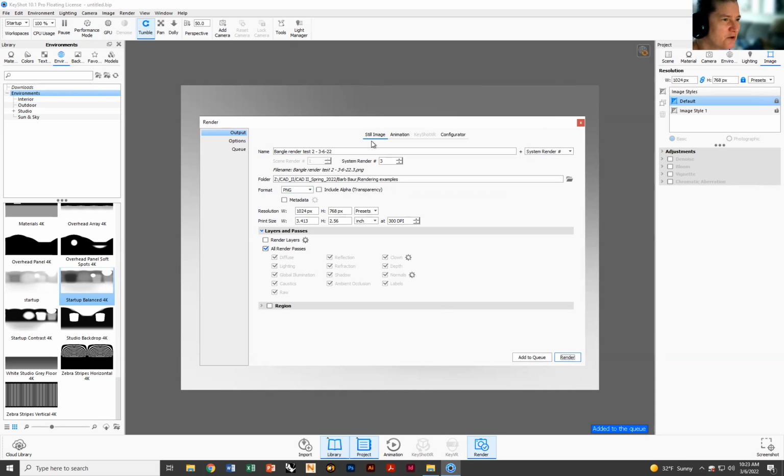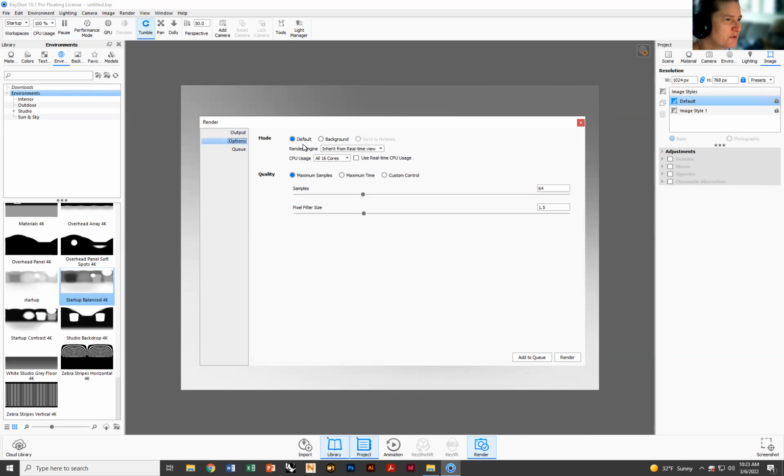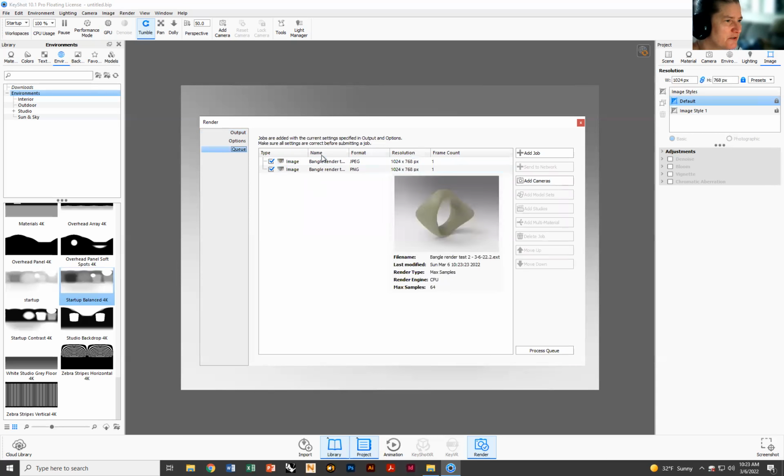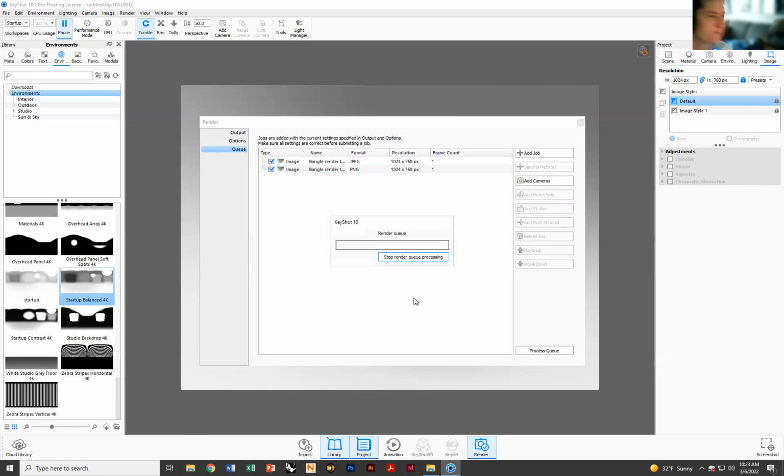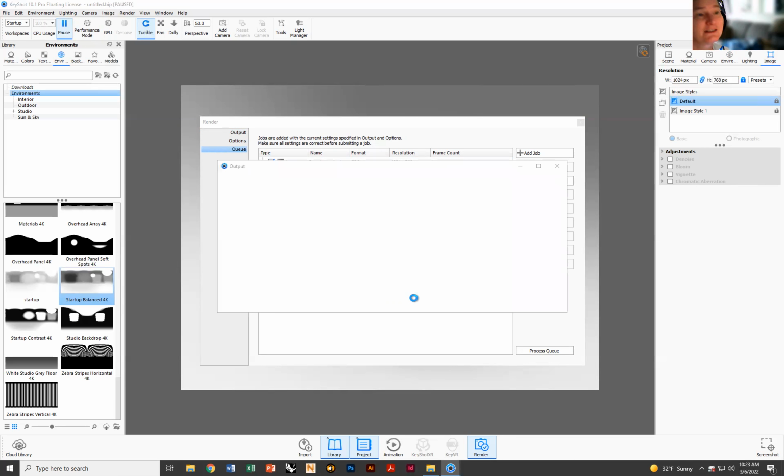And I'm also going to, oh wait, no animations, right? We'll do animations later. So we're going to do that. And that's the output. Options, mode, default. Okay, render. That's good. Samples, pixel size. We won't worry about that. So here's the list in the queue. We can tell it to process the queue. We could also change the cameras. Let's just process the queue, which means that I'm basically telling it to start render.